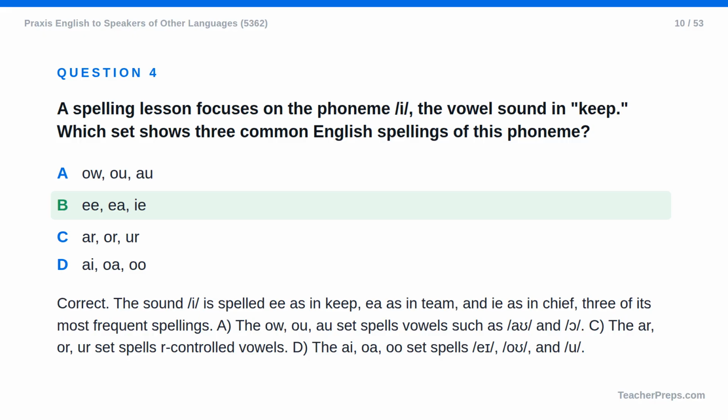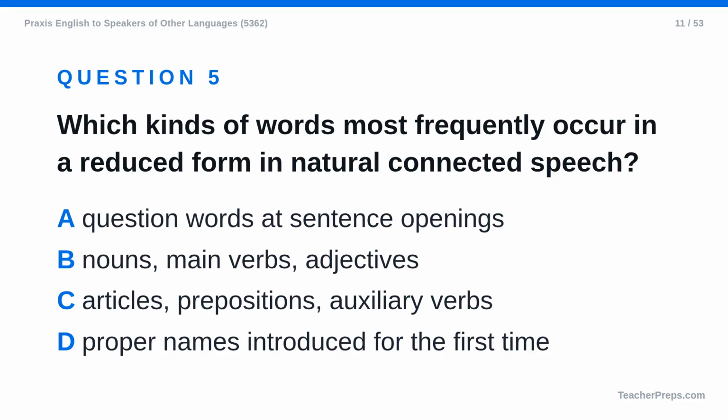The correct answer is B, EE, EA, IE. The sound /i/ is spelled EE as in keep, EA as in team, and IE as in chief, 3 of its most frequent spellings.